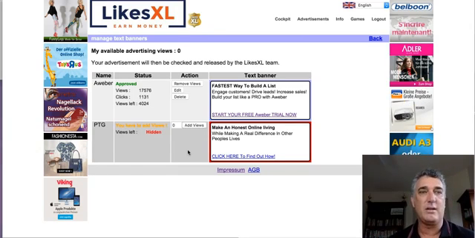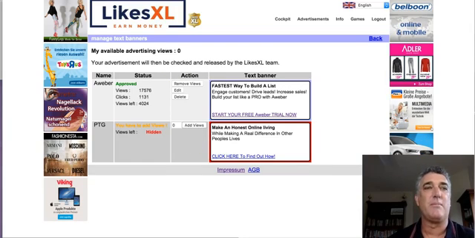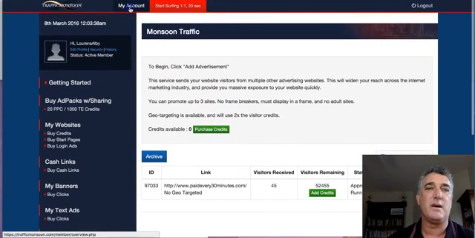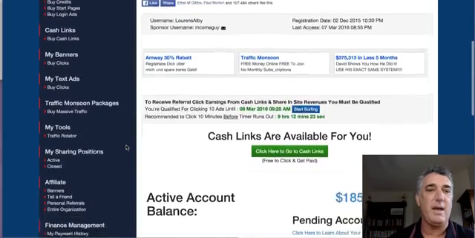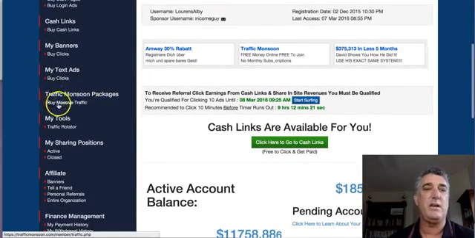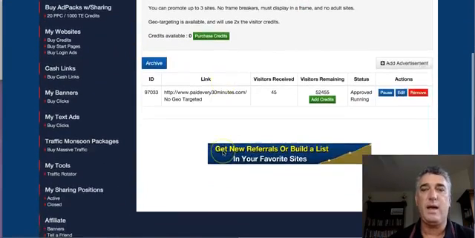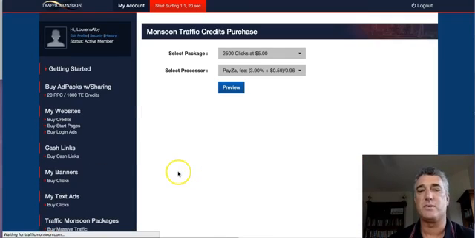Now the other great little secret place that I found is in Traffic Monsoon. Now what you do here is you log into your account. When you log into your account, you'll come to this page here, and what you're looking for on the left hand side here is where it says buy massive traffic. Now click on the left there, and first thing you need to do here is you need to go and purchase some credits.